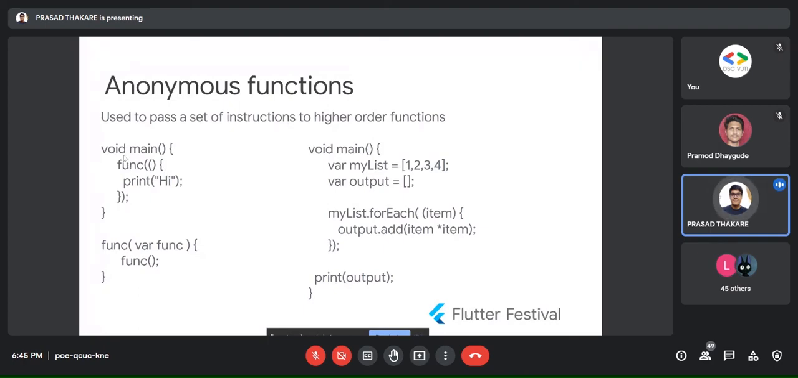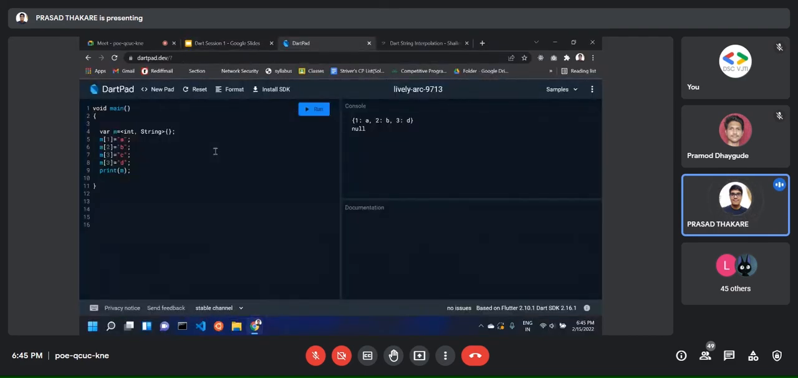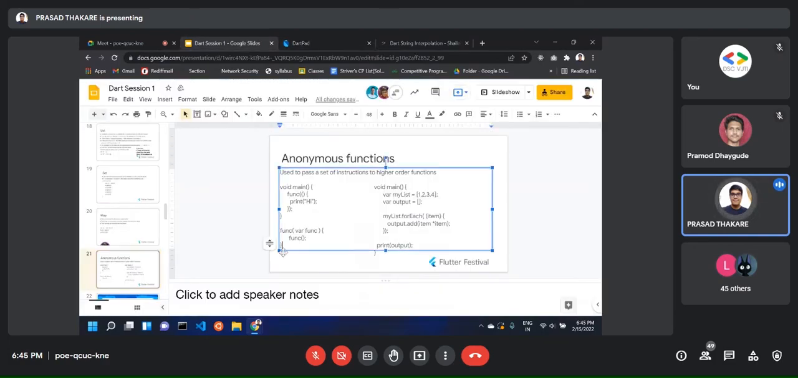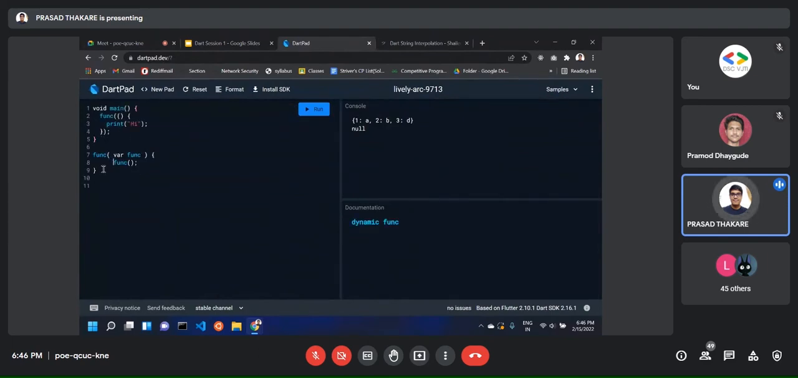So this is the last section of today's session, that is anonymous functions. What anonymous functions are: earlier when we defined a function, we were giving it a particular name. But now we won't be giving them any name. So how will we use this? Say I have a function which is not returning anything. Or I can just copy paste this piece of code.